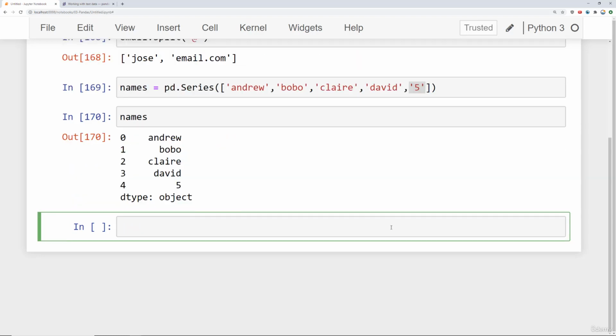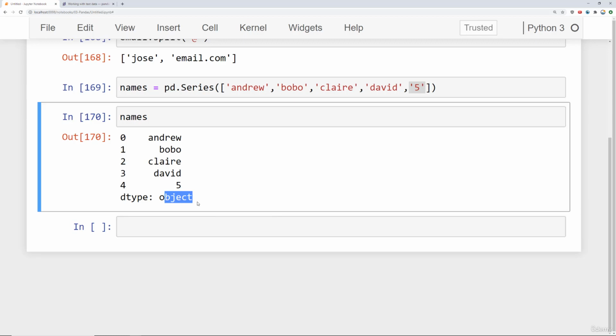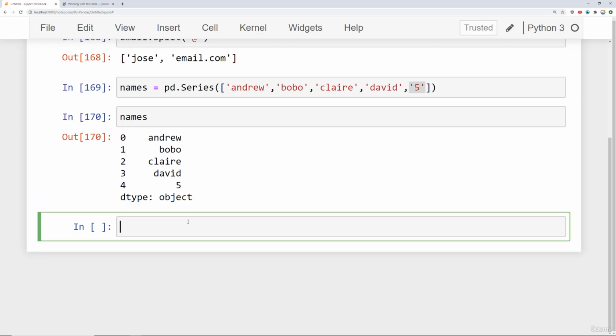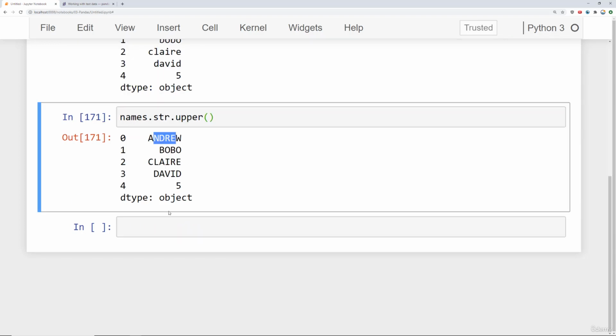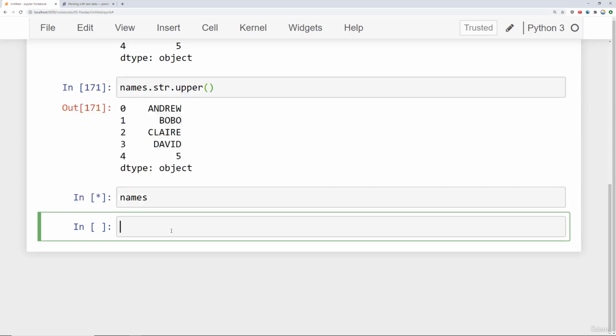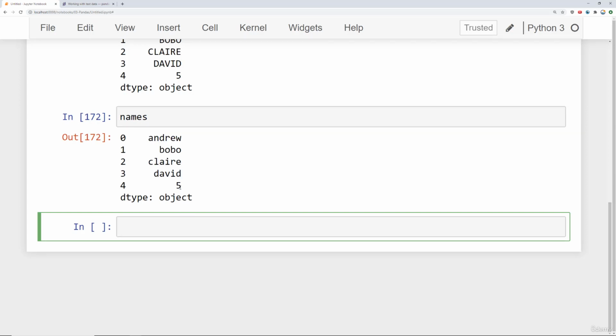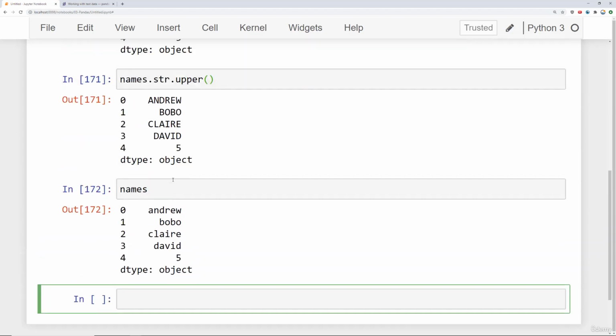So we see names here, and we see it's a data type object because of the pandas version we're working with here. And then what we can do here is actually call methods on this. So if I really wanted to, I could say names.str.upper, run that, and it uppercases everything. Keep in mind, this does not permanently affect the series. We'd have to reassign it to make that effect permanent.